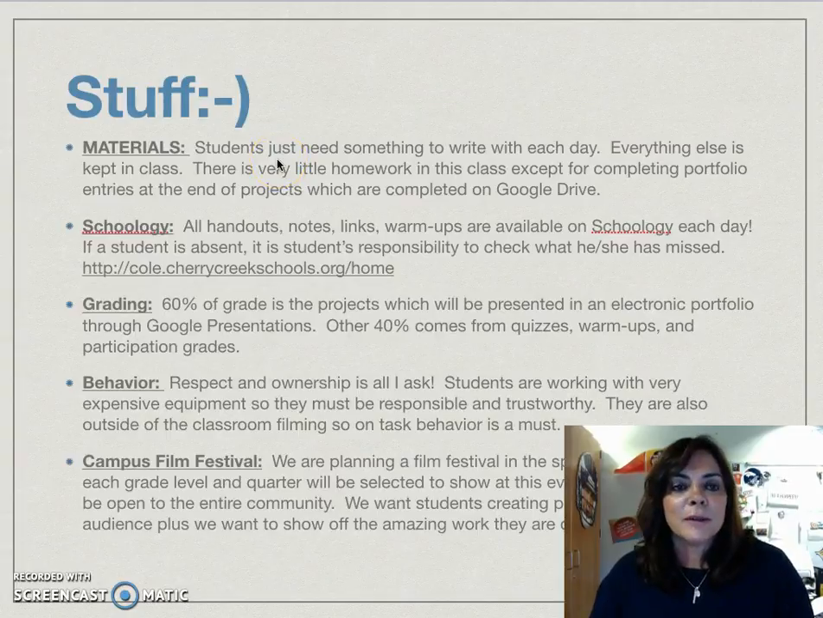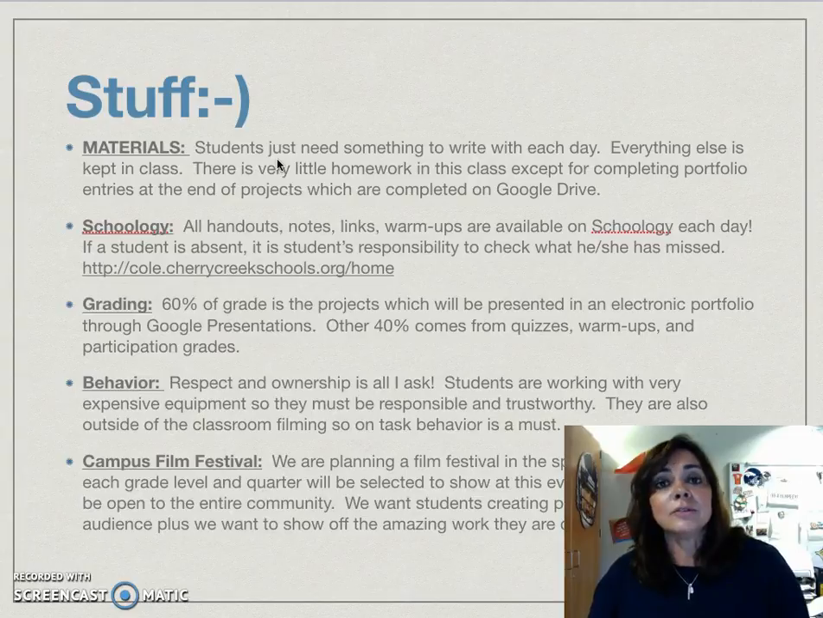Then just a few things about the class that come in handy so you know what's going on. The only materials they ever need for this class is something to write with. Everything we do is kept in here or it's on Google Drive. Sometimes they might need to bring props in for movies. I have some stuff available, but they may have specific things that they want. So there's very little homework in this class unless they need to complete a portfolio or a script, or if they were absent and they need to get caught up on notes.